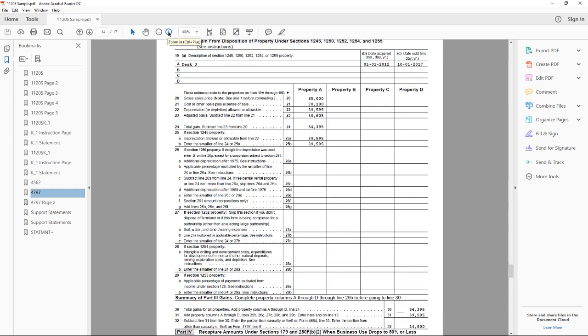So let me zoom in a little bit. We've got this desk. We called it Desk 3. And we bought it January 1st of 2012. And then we sold it October 1st of 2017. Now, what we have here, this is property A. If we had another piece of property we're selling, we put it in B, C, D. Property A sold for $85,000. See that gross sales price right there? And the cost was $70,200.